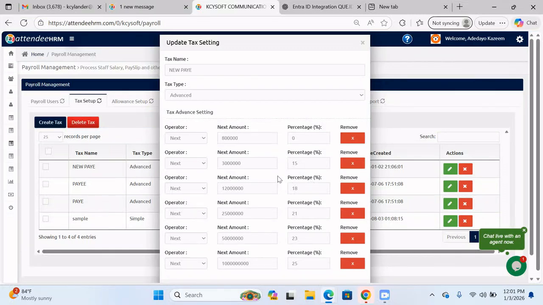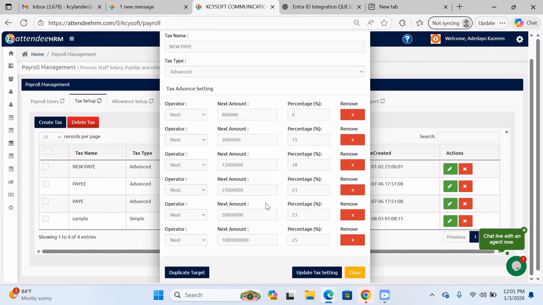As it is, this is the information we have from the tax authority, whereby the first 800,000 is 0%, the next 3 million is 15%, and so on, until you get to anything above 50 million. So 100 million is above 50 million, and you can always make changes to it. If your yearly gross is more than 100 million, you can also make changes to it. But I think those are the settings for now.